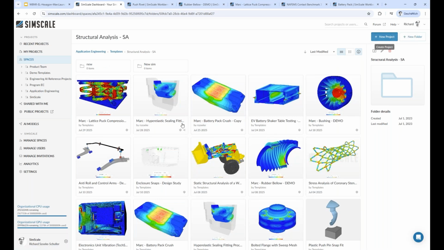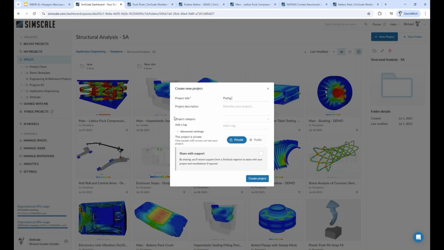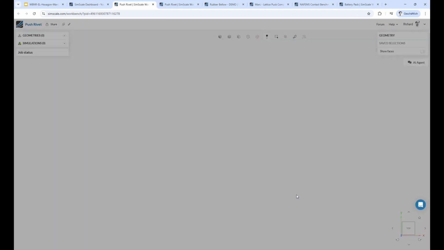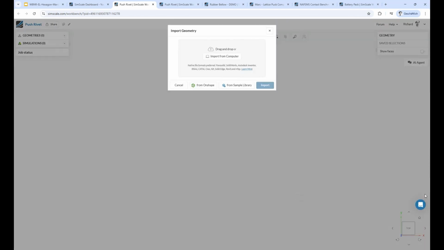So we create a new project. Let's call it push rivet. You can already share this with support. Typically, we do this later, whenever you have an issue with your simulation and you don't know how to proceed. We have included the support into the platform, where you directly get connected with a support agent and can ask questions. For this, obviously, you need to share the project, because by default, all your data is private. It's not shared with anyone else.